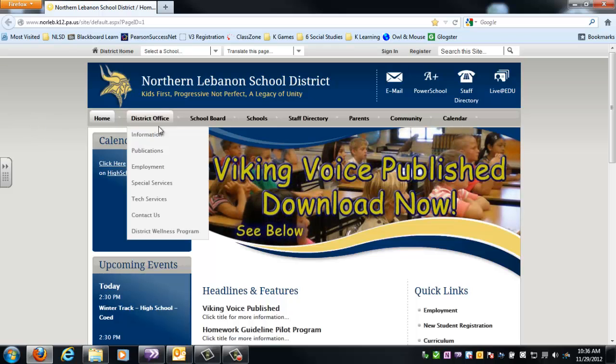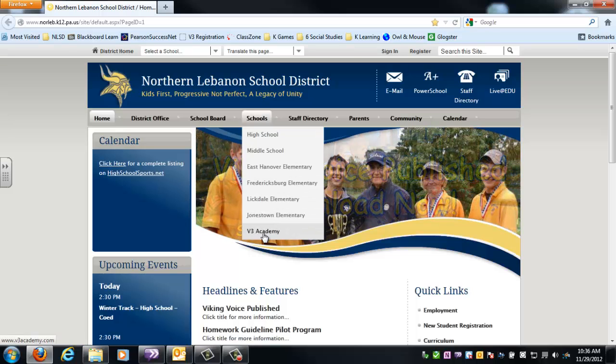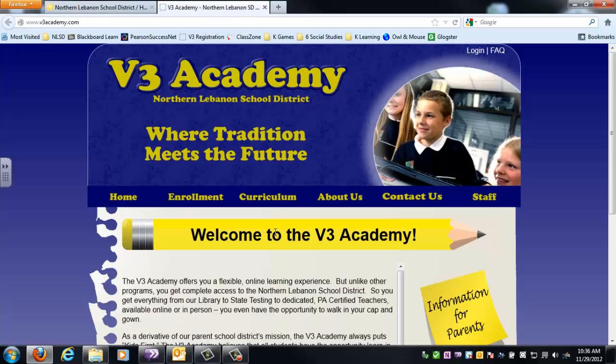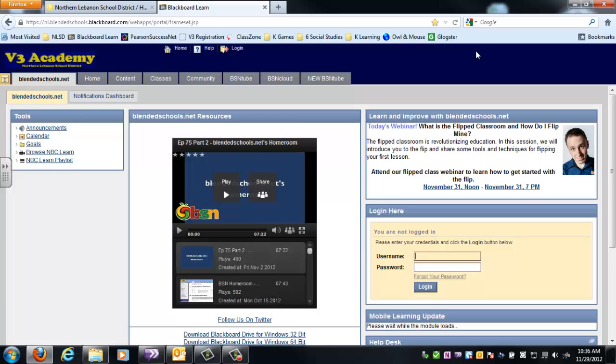Then you're going to want to go to our home page and go to Schools. At the very bottom you'll see the V3 Academy. Click on the V3 Academy. That'll take you to our home page. This is where everyone goes to get information about the V3 Academy. You're going to want to go up in the top right corner and click Login. This is going to take you to the Blackboard home page.